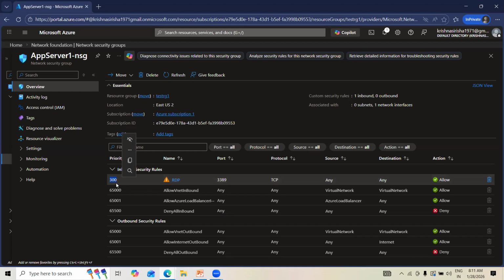Now you can see I have one inbound rule. It was there. Priority is 300, 3389. Any to any source, any destination. By default, now it is allow. This is the rule I just created. I'm going to attach this.